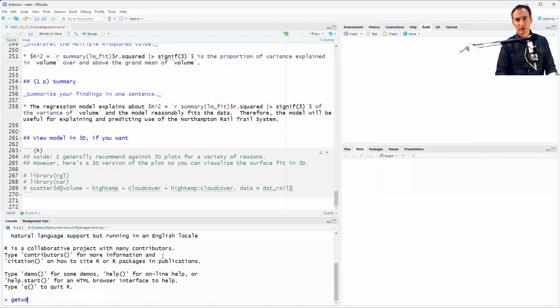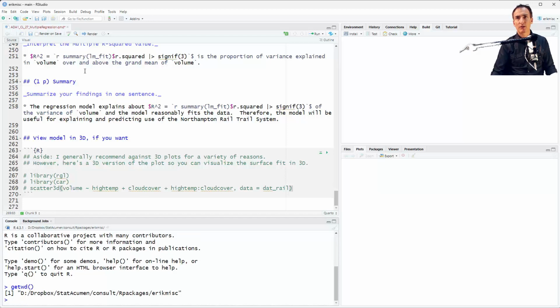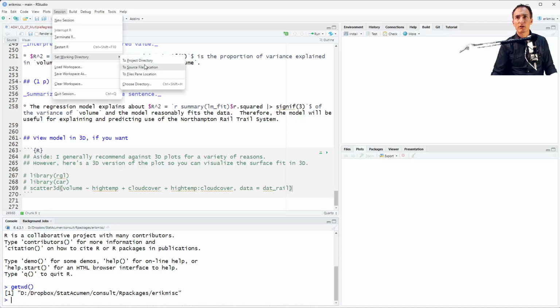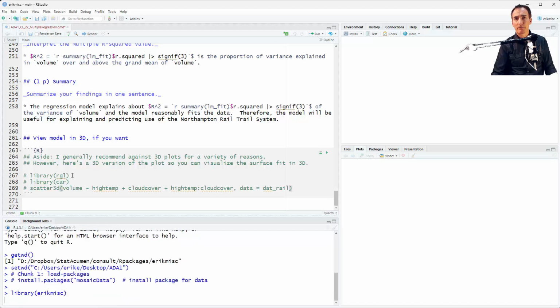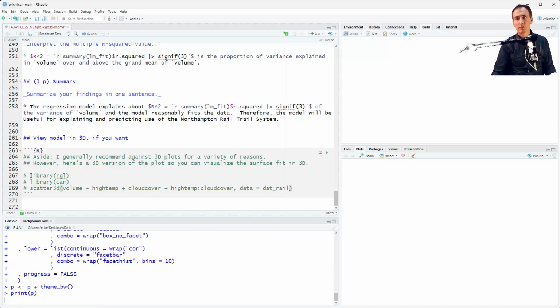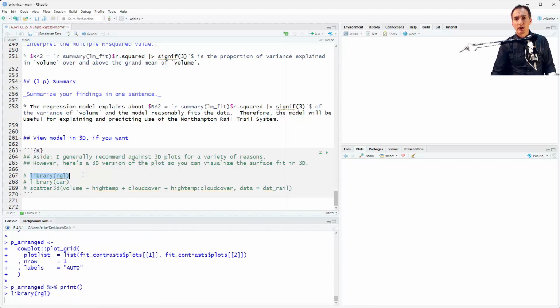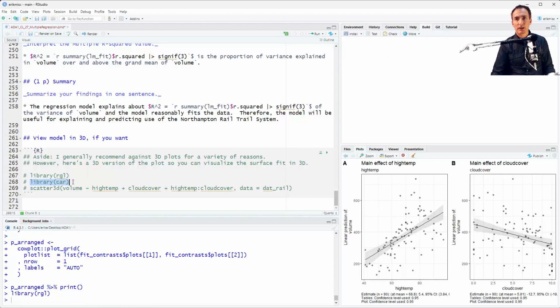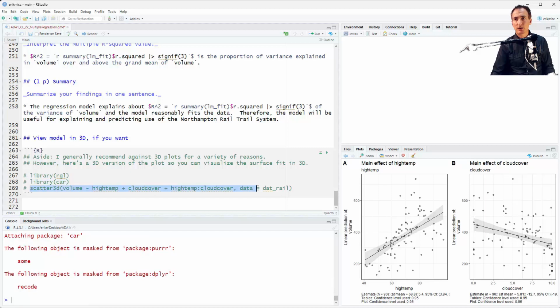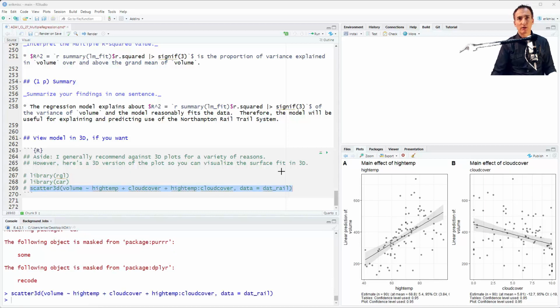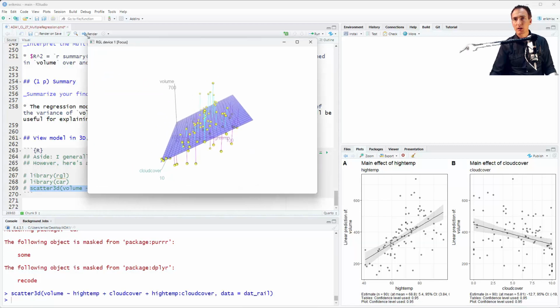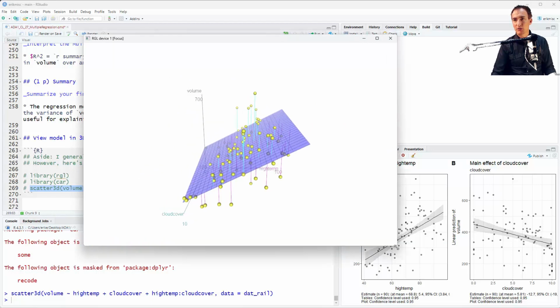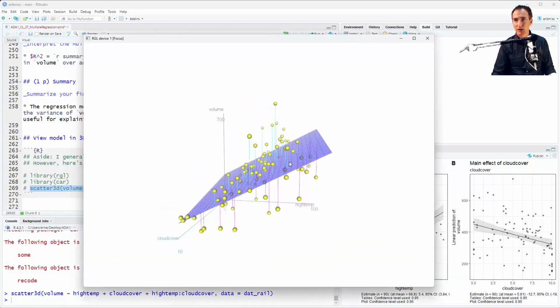Let's see, get working directory. Let's see if we're in the same place. No. Let's go to Session, Set Working Directory, To Source File Location. Okay, that's right. Now we can run everything from the top. Then we're going to run that, and this, and then I'm going to be careful about resizing this window. Okay. In Windows, if you touch the bottom of the screen, it tries to maximize.